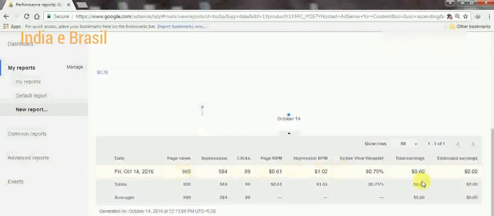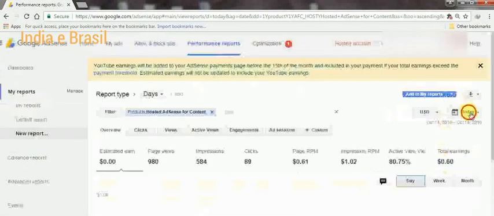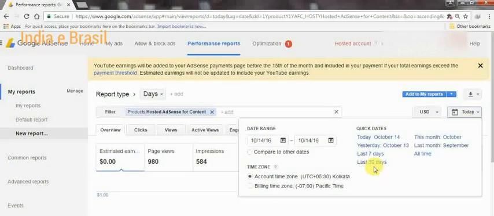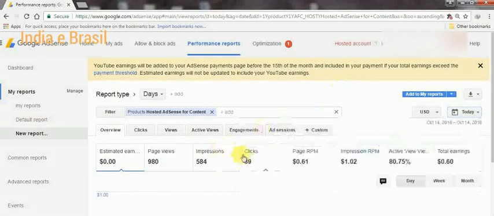One thing you should keep in mind is that your everyday payment will be calculated and summed up at the end of the month, and on the 15th of the month your payment will appear in your AdSense account. So you need to wait till the 15th of every month to get your payment. You can go to the payment threshold. You can see the information over here, how to get payment and when to get payment.